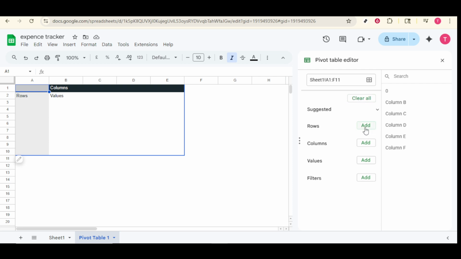When the highlighted selection looks right, click OK to confirm the source data. This tells Google Sheets exactly what you want to analyze. Next, you'll see the option to place the pivot table. By default, Google Sheets suggests creating it on a new sheet, which keeps things clean and separate from your raw data. Click Create to proceed with that suggestion.